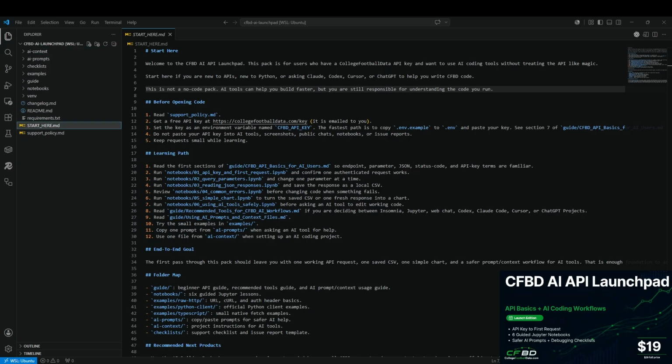Start Here lays out the path through the pack. Before you open any code, make sure you understand what the pack covers. Get an API key and store it as an environment variable. Do not paste that key into an AI tool, screenshot, notebook, or public chat. The first milestone is intentionally small.